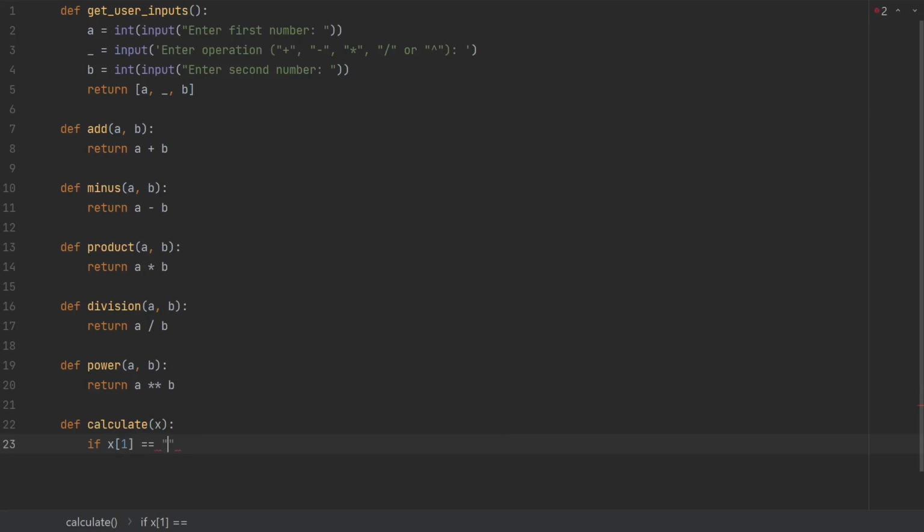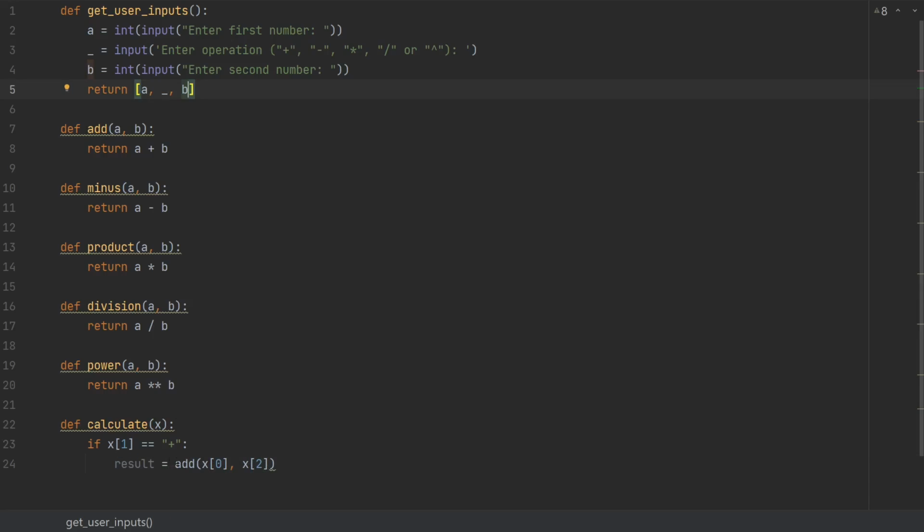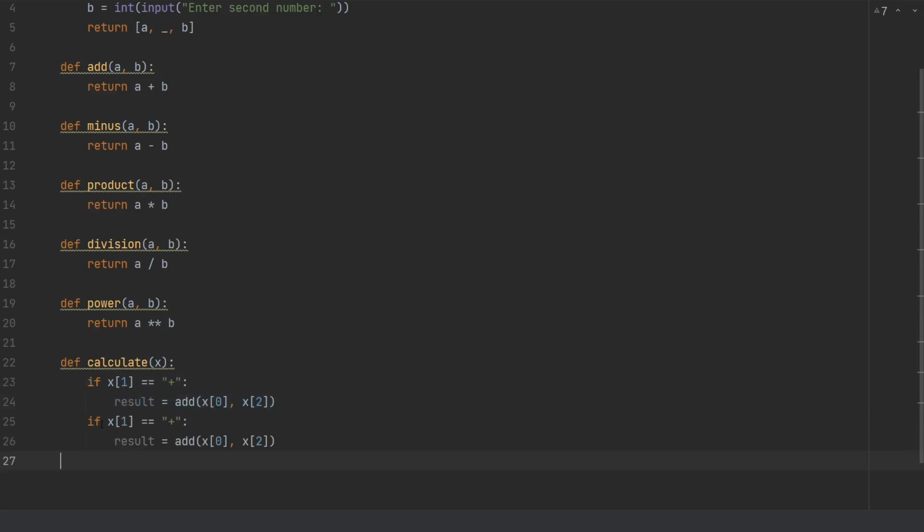If that is equal to plus, well, then we will perform the addition function. And in the addition function, we need 2 arguments, a and b. So these are the a and b's: the first value, list x 0, comma, x 2. This will invoke and return a value, so we will have to assign that to something. So we will say result equals add. So basically what calculate now does is, if the operation was plus, it will invoke the addition function and return the result. Now we'll copy this 4 more times.